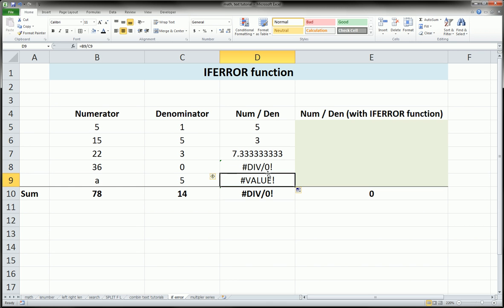Okay? Now, how about if we want to have the same exact operation going on, this divided by this, except we want a function that's more robust, that eliminates errors, that doesn't give us this. Because look, the big reason is that the sum function cannot add these errors up. It can ignore text, but with errors, the sum function will not give us a sum.